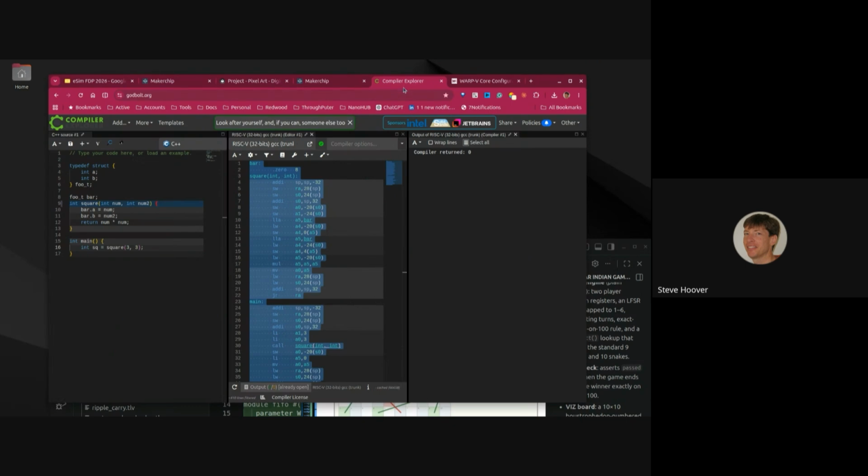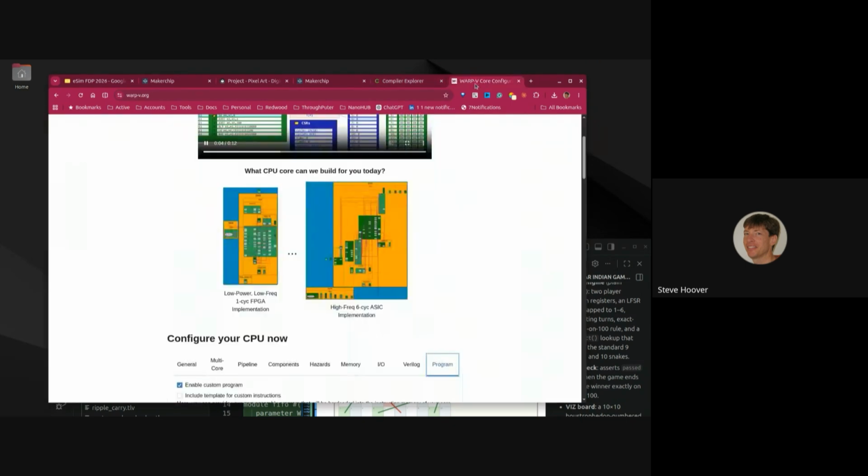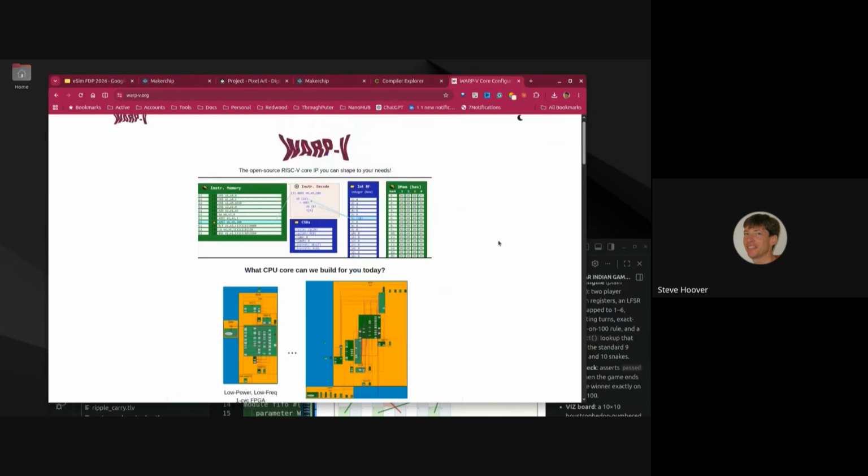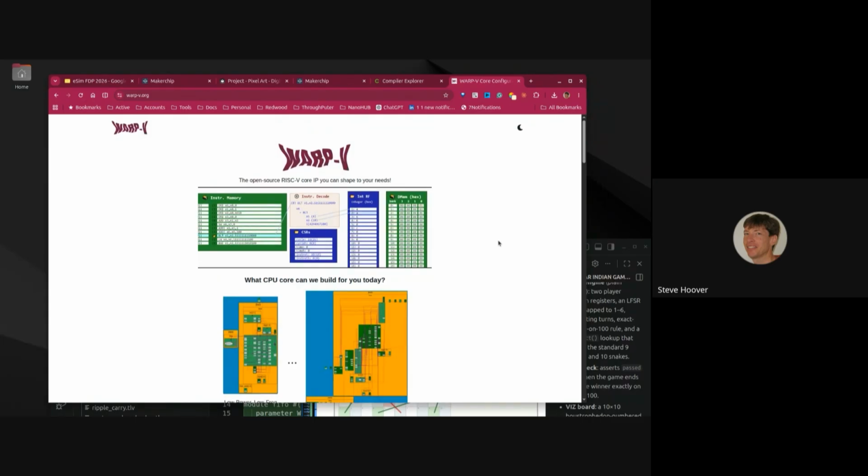So this one I pulled up. Let me start with this page and get back to the compiler. So Warp 5 is a CPU that's built out of TL Verilog. It's really an exploration of some of the cutting edge capabilities of TL Verilog and Makerchip as well.